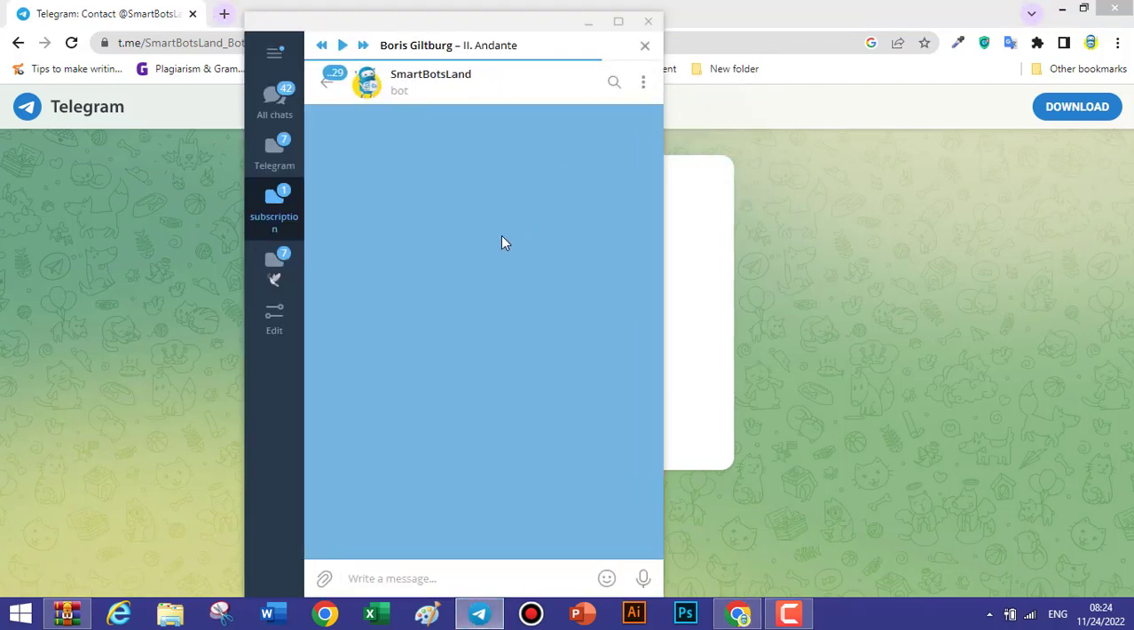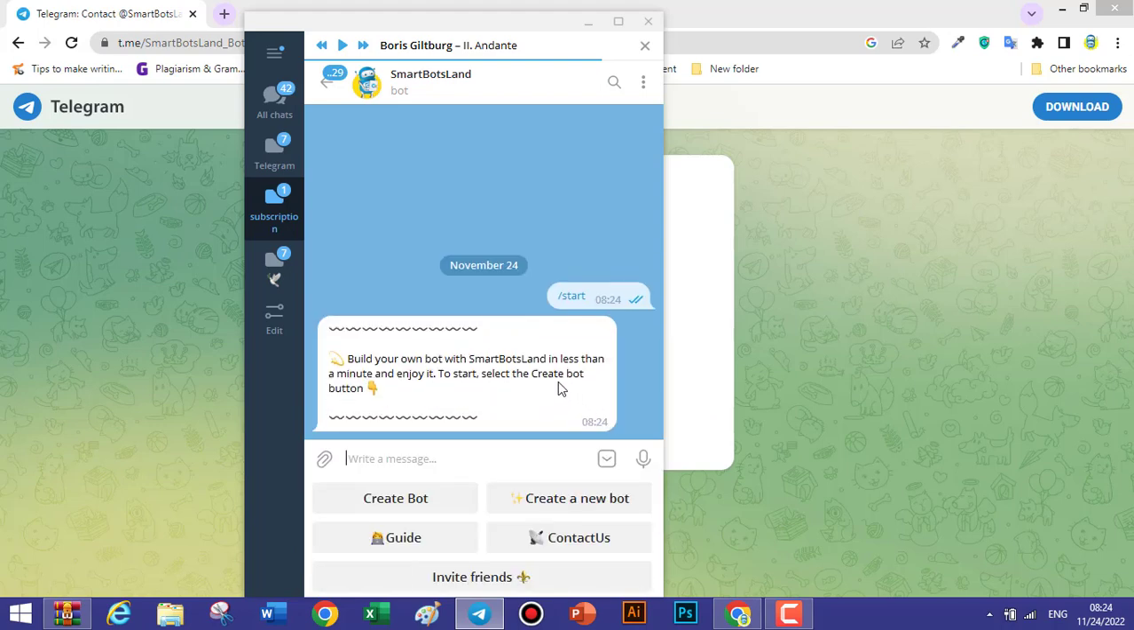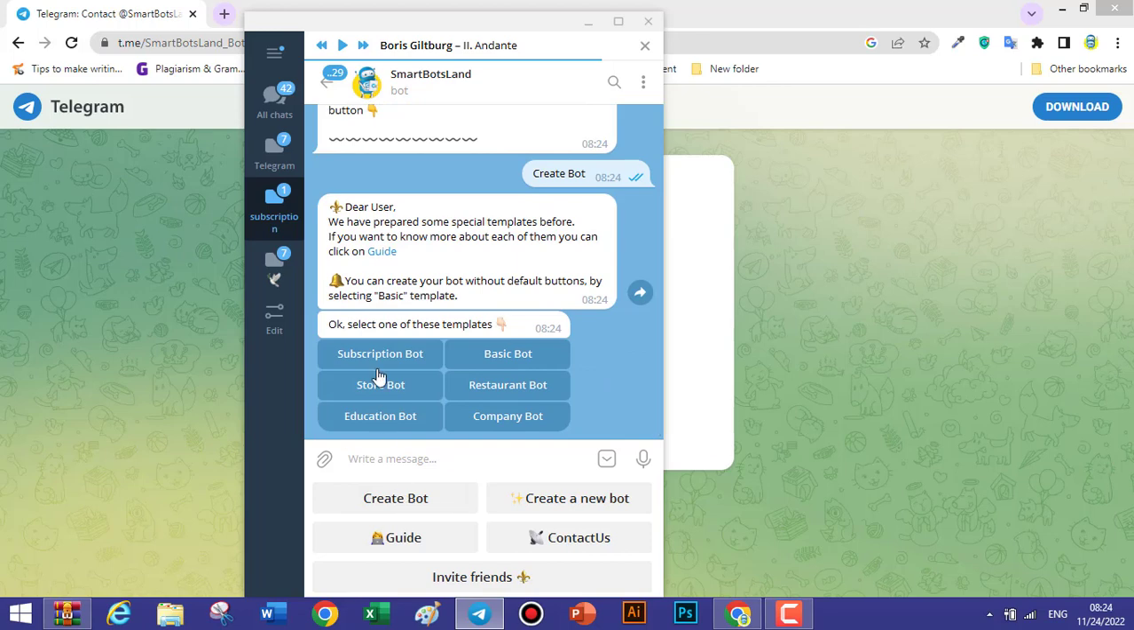You have entered to SmartBuzzline Bot Maker. Write /start this bot. You can create your bot by clicking on Create Bot. There are some templates here like subscription bot, basic bot, store bot, and the others. Basic bot is a raw bot which doesn't have any button. Click on subscription bot which is needed here.